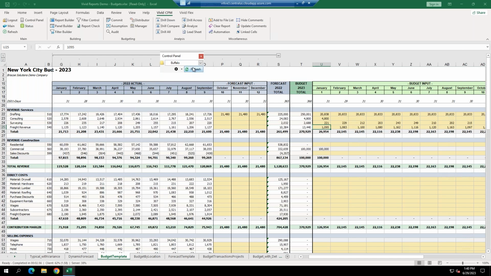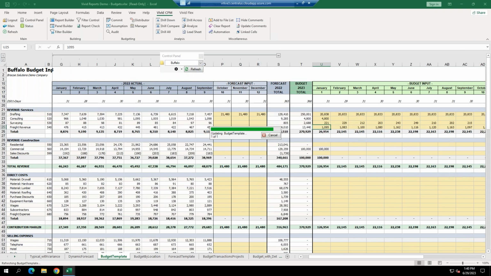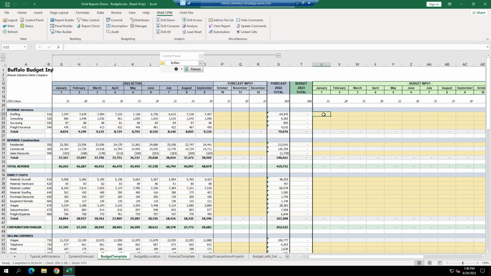I'm going to click Buffalo, click Refresh. Now it refreshes all the actuals all at once. And now I can start populating. See how these actuals changed? Now I can start populating my budget values for Buffalo. So let's commit that.